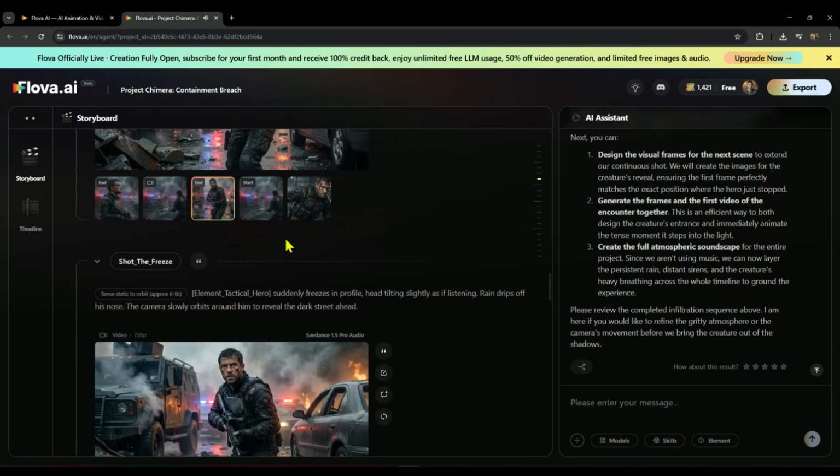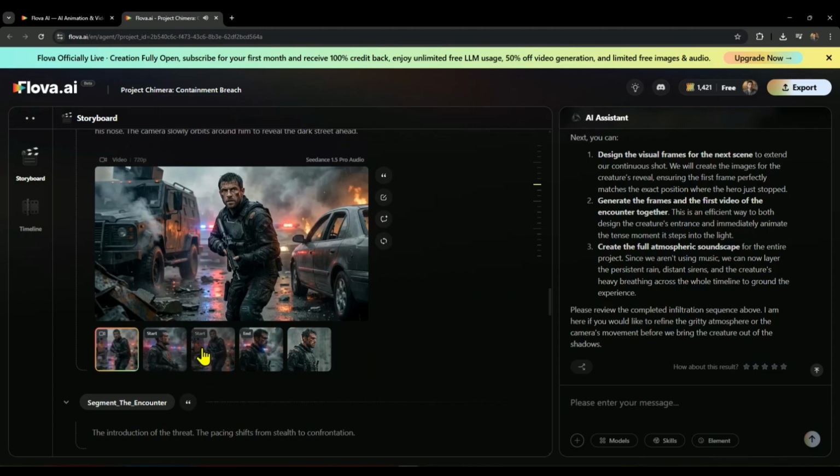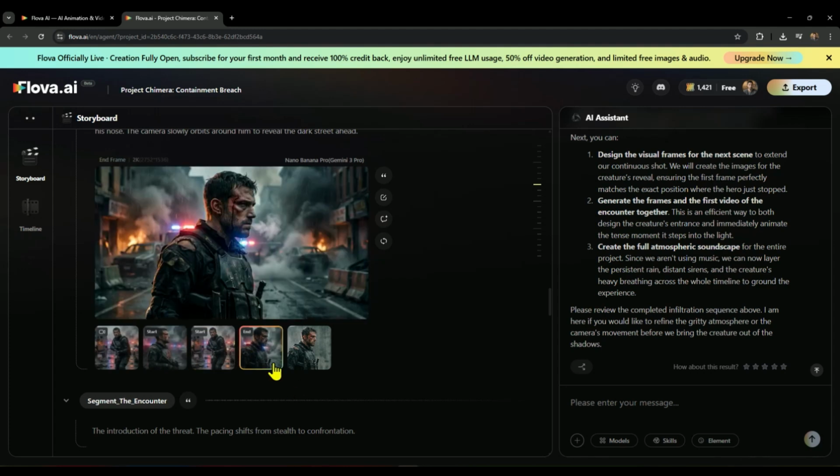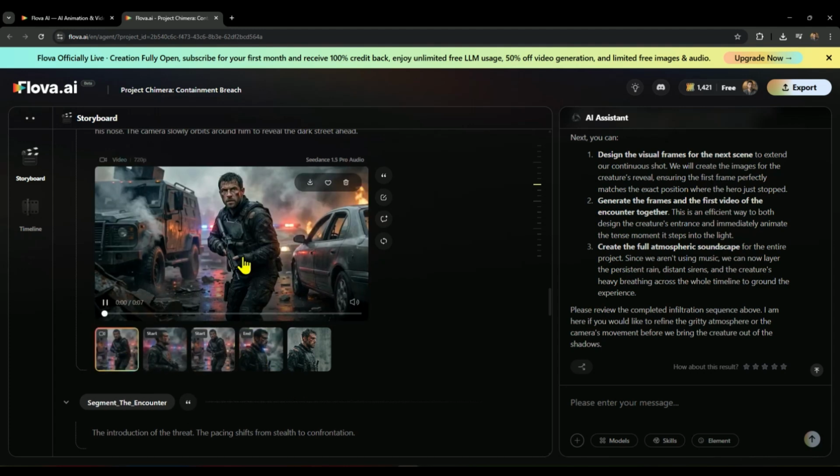Take a real close look right here. See how the end frame of our first scene is now the exact same as the start frame for scene 2? The level of consistency in this workflow is absolutely insane. Flova AI has really nailed it.